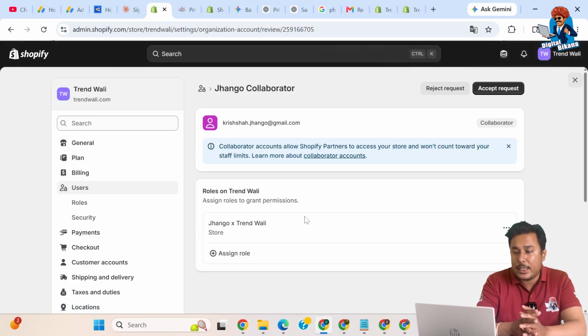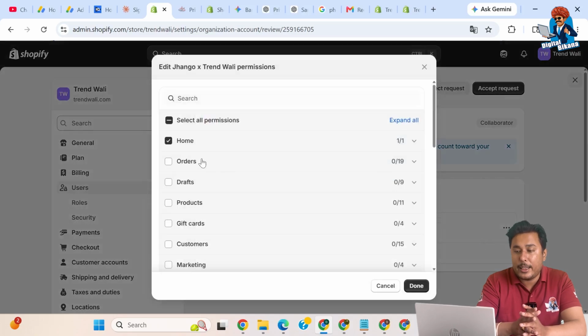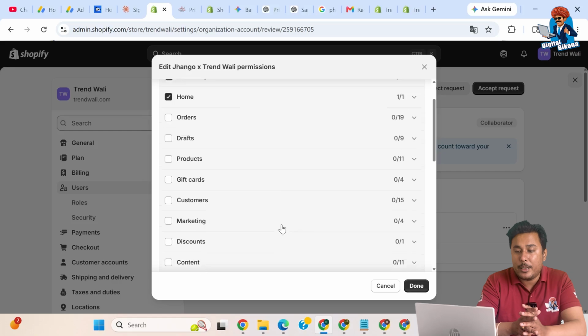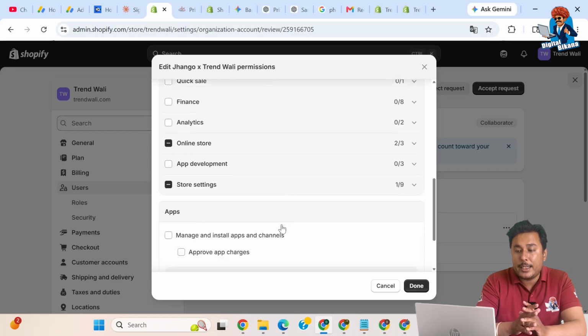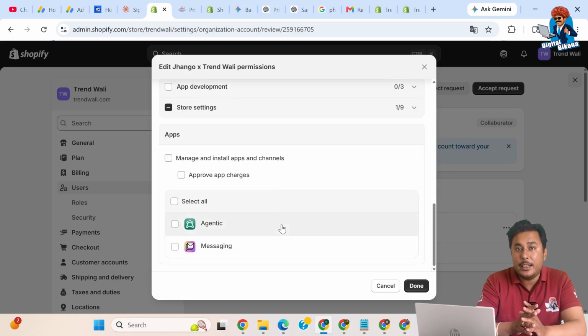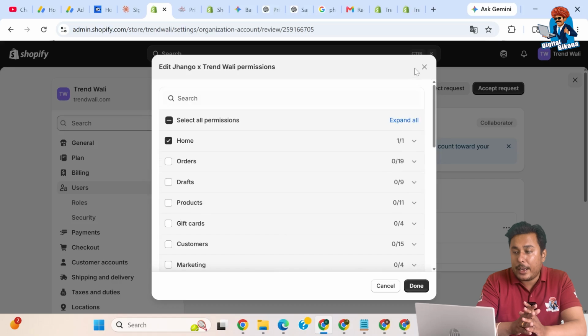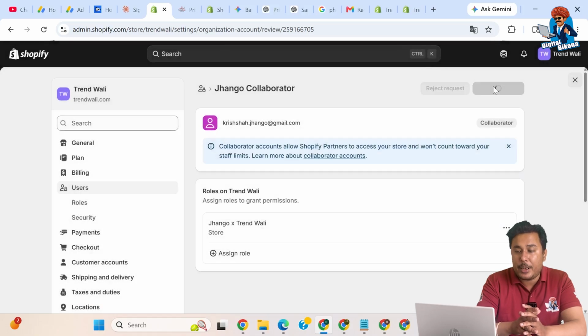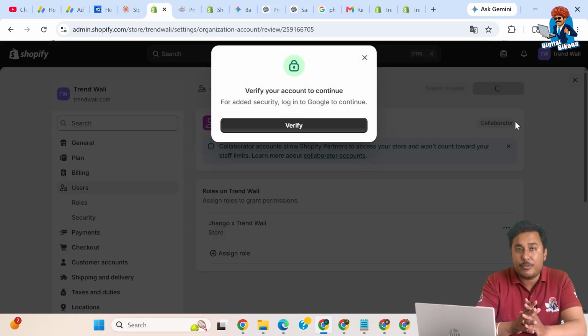So here you can see what kind of access he or she is looking for. You can simply click on the triple dot and then click on edit permission, and here these kind of settings permission he is asking for, right? You just need to click on accept request and your collaboration request would be accepted.